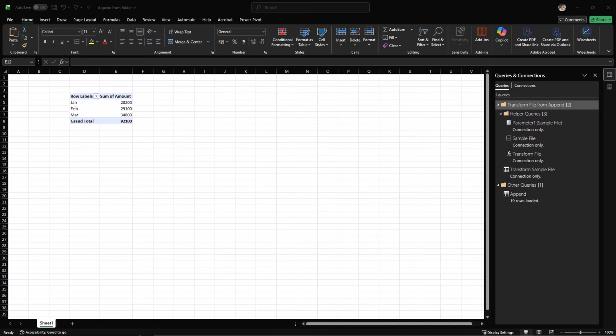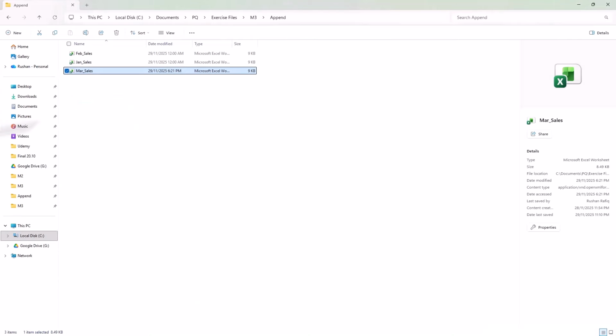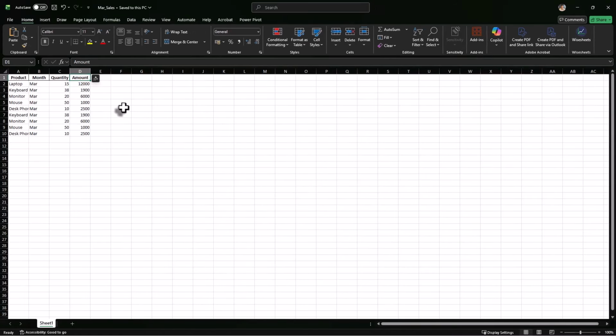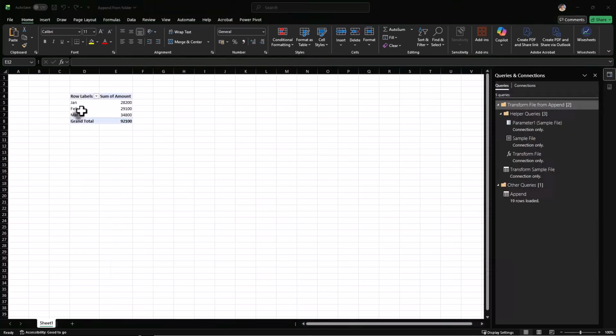Now let's check how robust our queries really are. Let's say you receive a revised file for the month of March, and the person who prepared it accidentally misspelled amount by adding an extra T. So I'll go to the March file, and just to demonstrate what I'm saying, I will add an extra T to amount. So here the amount is misspelled. I'll save the file, close it.